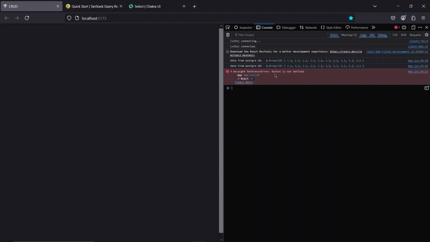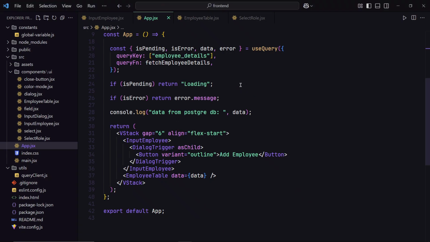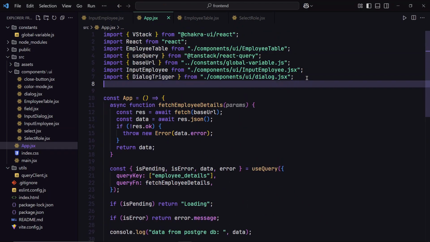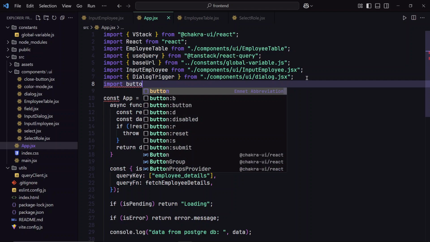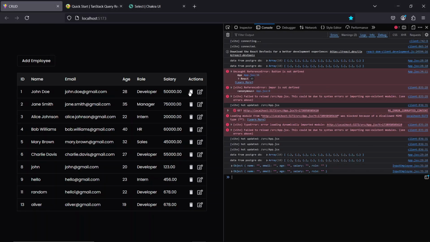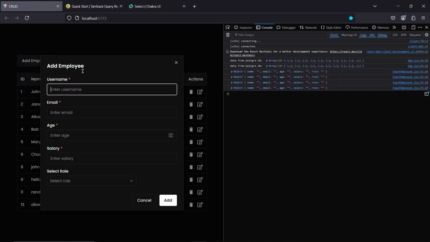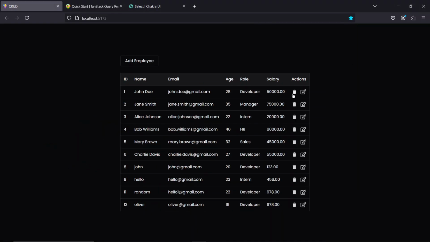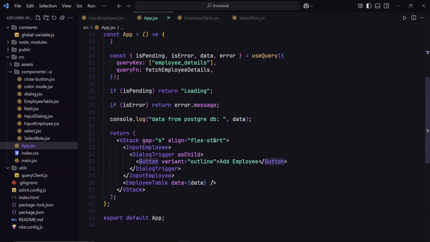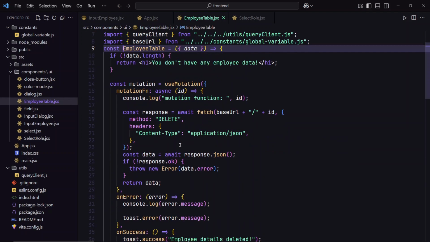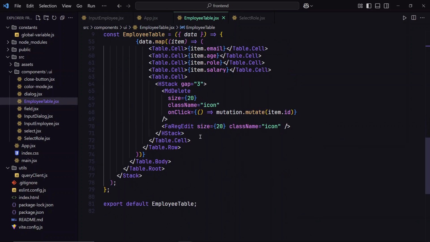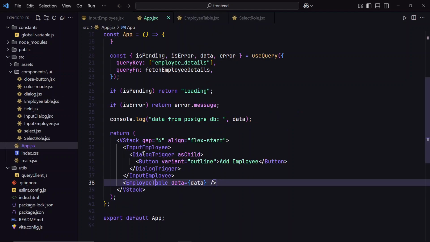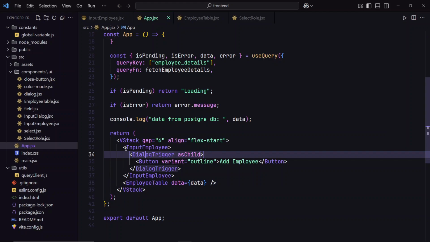We are getting some error. Button is not defined. Let's import the button. Import button from Chakra UI/React. Refresh the page. Add employee. It is working as expected. Now open the employee table. Open app.jsx. Copy this.